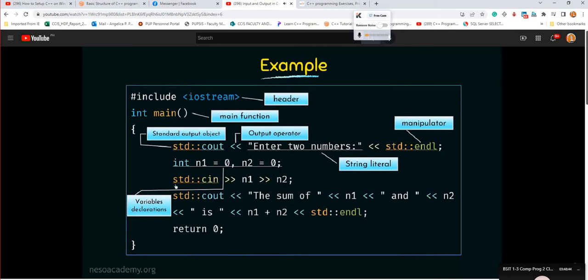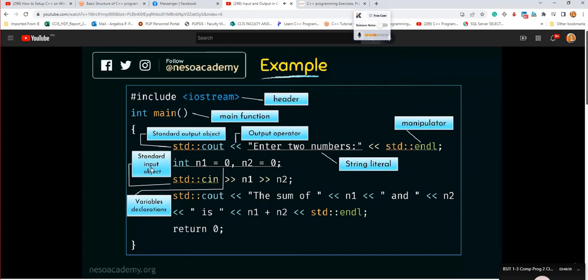And then next we have this std::cin, and then we have these two angle brackets opening to the left, and then we take n1, and again we have these two angle brackets opening to the left, and then n2. Now what do we mean by this? std::cin is the standard input object. We have already seen that in the previous slide. So we want to take input from the user. We ask the user here to enter two numbers, and when the user enters those two numbers, we have to store them somewhere. So that will be stored in this n1 and n2.